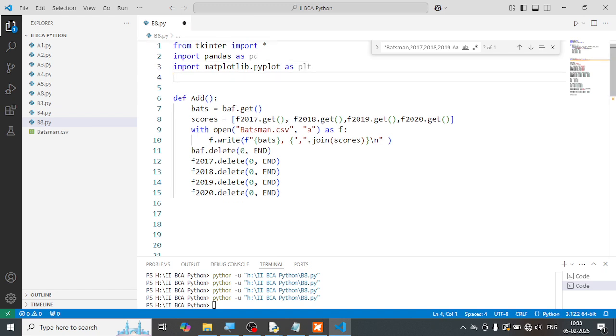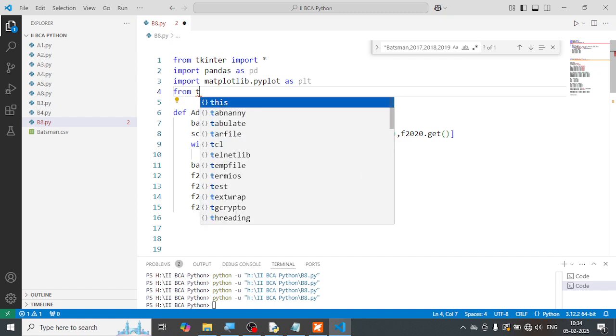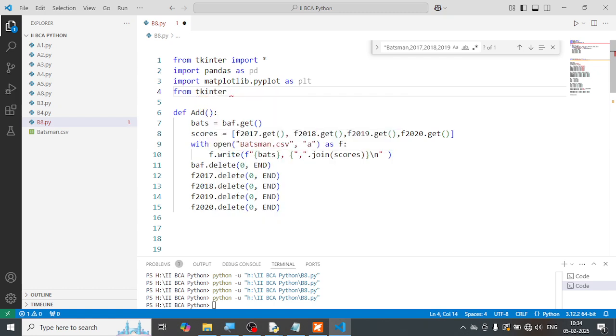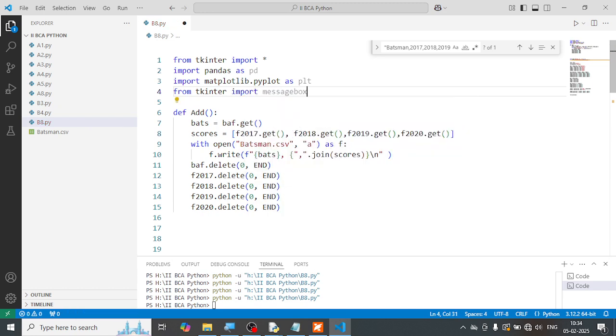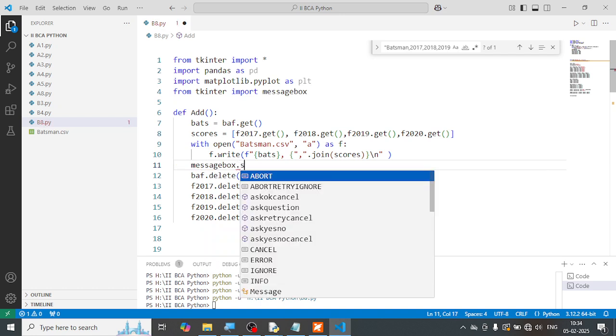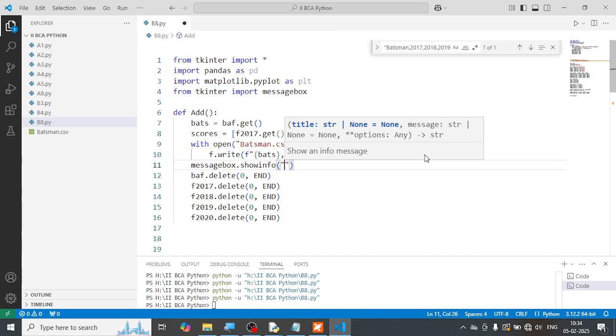something has happened. So how do I do that? I'm going to just use tkinter. Where has this tkinter gone? In tkinter, I'm going to import something called messagebox, which will pop up and just show it. So before deleting, I'm going to show the message box. So I'm going to say messagebox.showinfo. I will not use showerror.